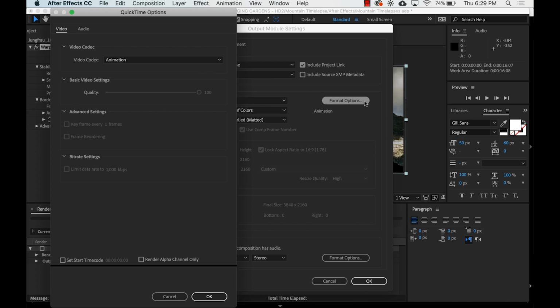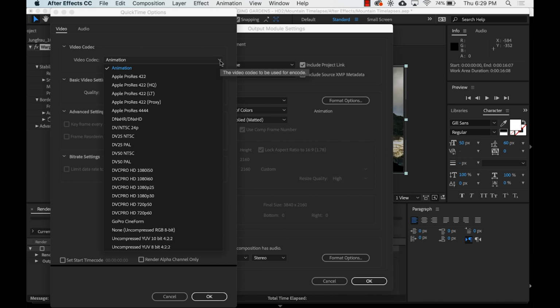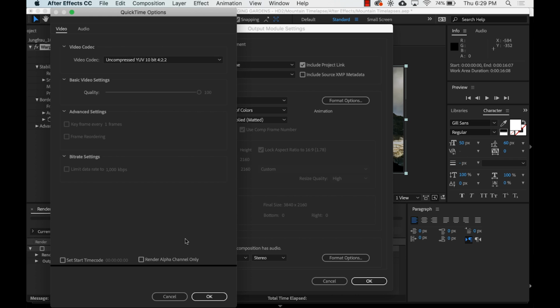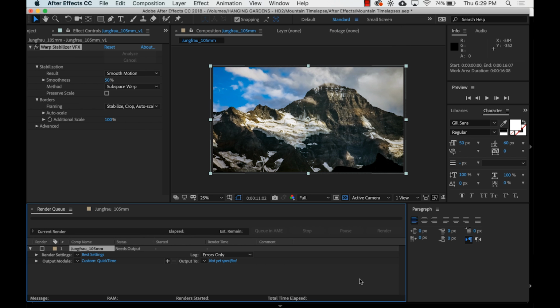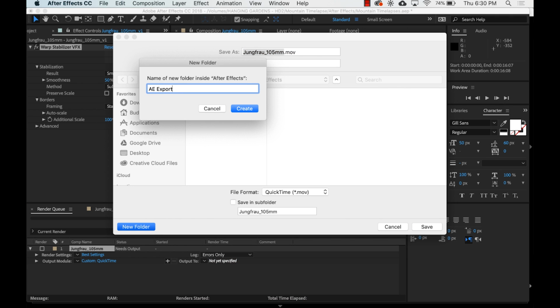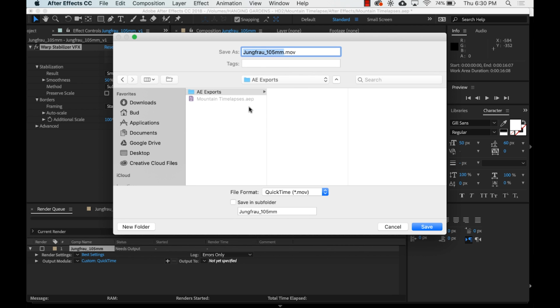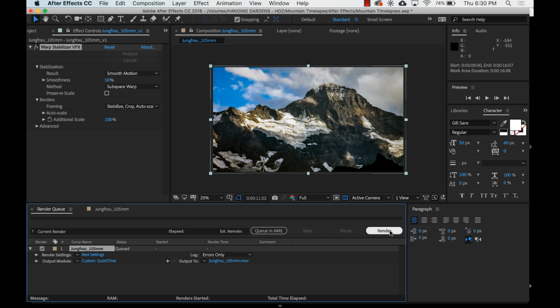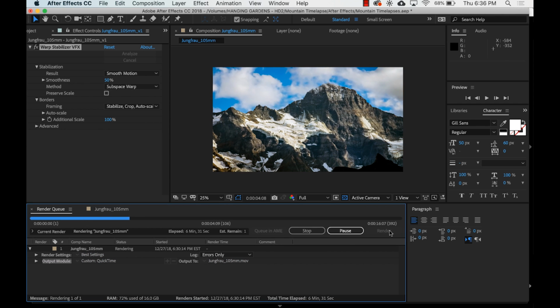and click the Format Options button here. Since we'll be importing this time-lapse into Premiere for use in a larger project, you'll want to use either a ProRes codec or an uncompressed codec. I've got plenty of hard drive space, so I'm going to use the uncompressed 10-bit 422 codec. I'll specify a destination within my time-lapse project, and for this I'm going to create another subfolder within my After Effects folder, and I'm going to call it AE Exports, and I'll hit Export. Once again, I'm going to speed up the tutorial here.